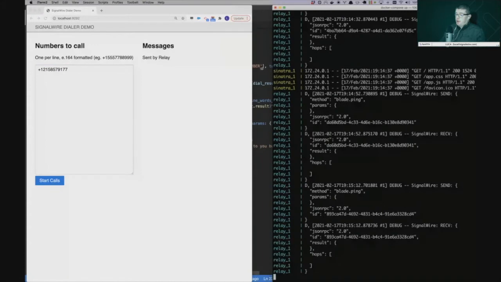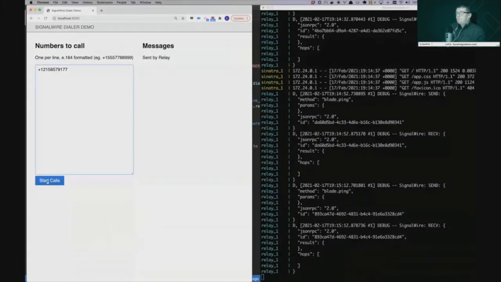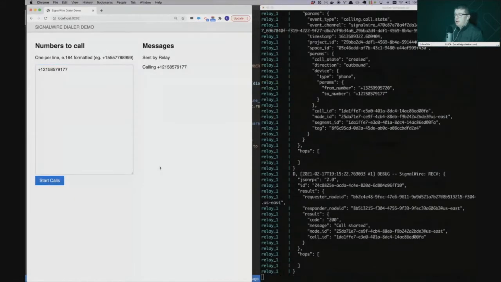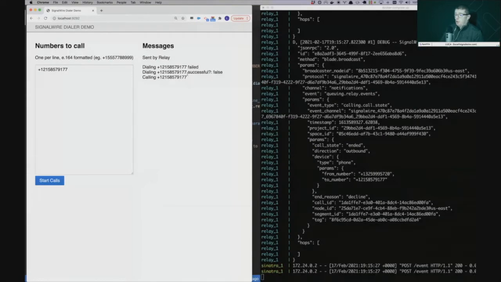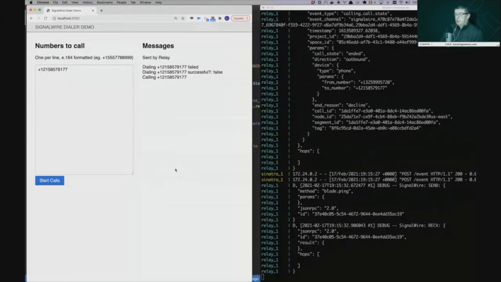The first number is actually the number that doesn't answer. So as you see, we're placing the call, it's getting declined, and the call fails, which is expected. Okay, so this is what happens. We know the call has failed, so we won't be playing audio. We won't be waiting. We don't do anything. We just hang up and do something else.